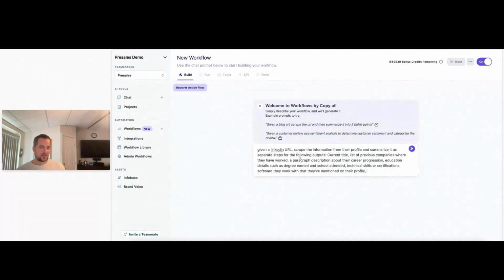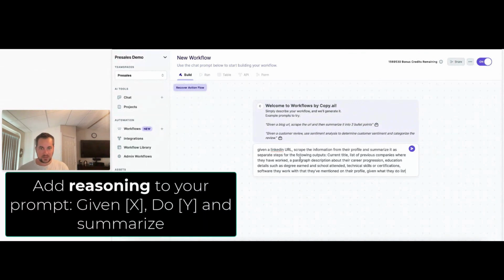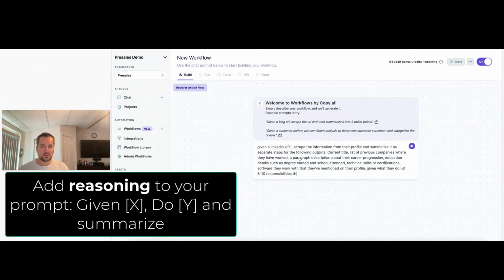Okay, now in this step, I'm not going to actually extract stuff. I'm going to actually ask it to reason. This is a really powerful thing with AI, it can actually think. And in my opinion, that's what's most important about this sort of thing, it can actually think. So you want to put that to action. So I'm going to say, given what they do, list 5 to 10 responsibilities that they have in their day-to-day job. Right, so this is just all the information from LinkedIn. What do they actually do?